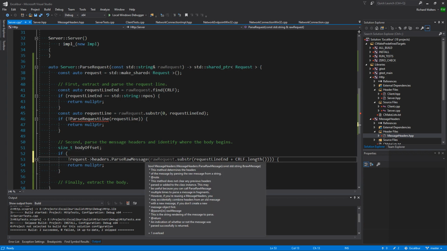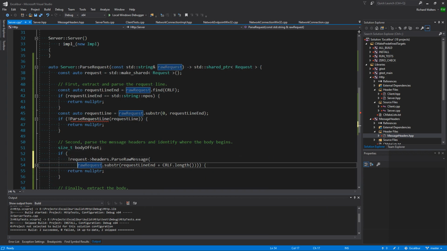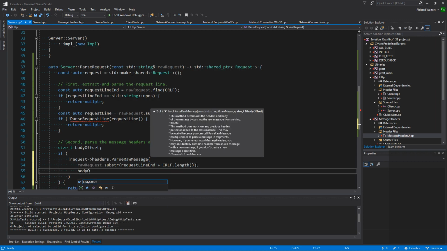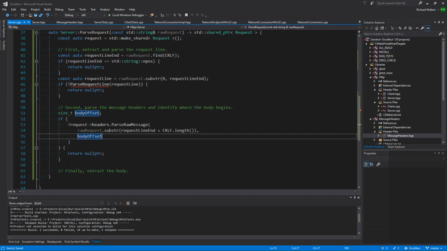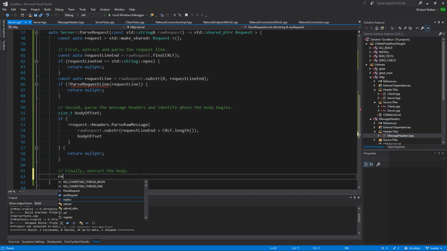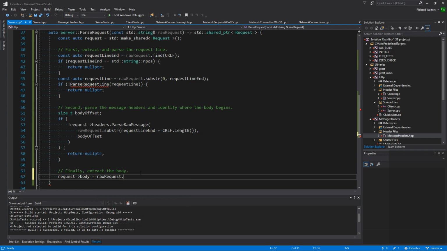And the line's getting long, so let's break it up. There. And body offset. Okay, so if it succeeds, we'll know where the body is, right? Request body equals raw request dot substring. And since we gave parse raw message of headers a substring of that, we'll have to add that to body offset. So it'll be that plus body offset. And then we simply return the request, right?